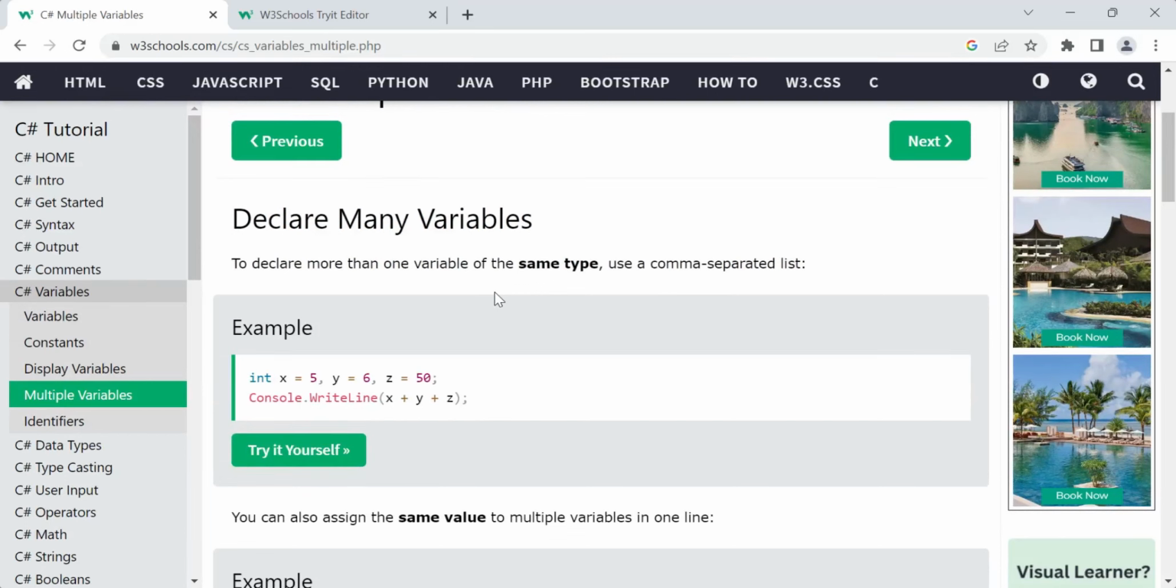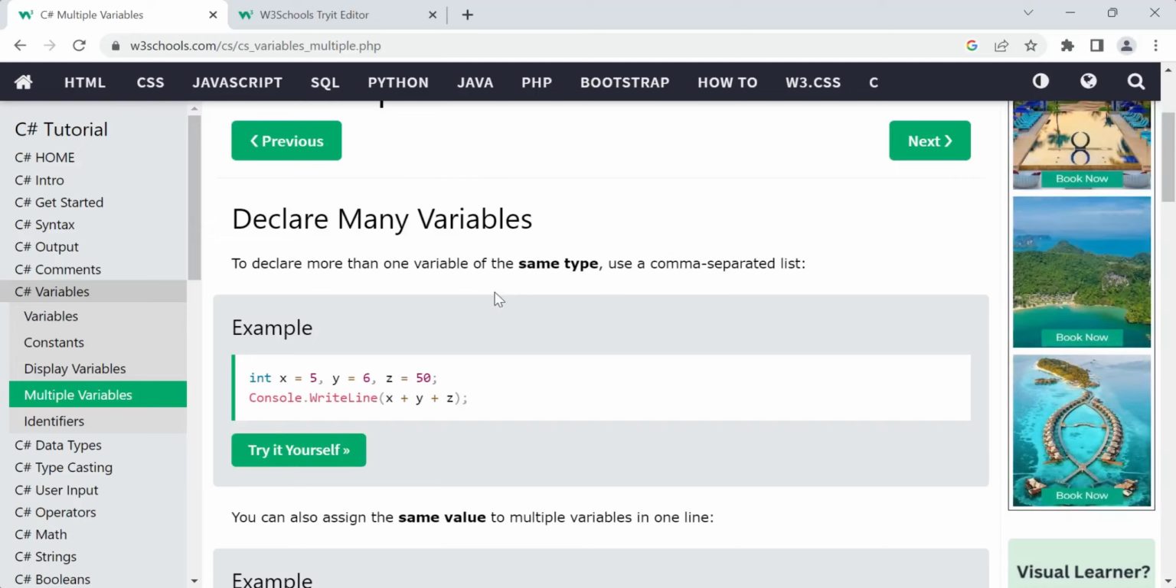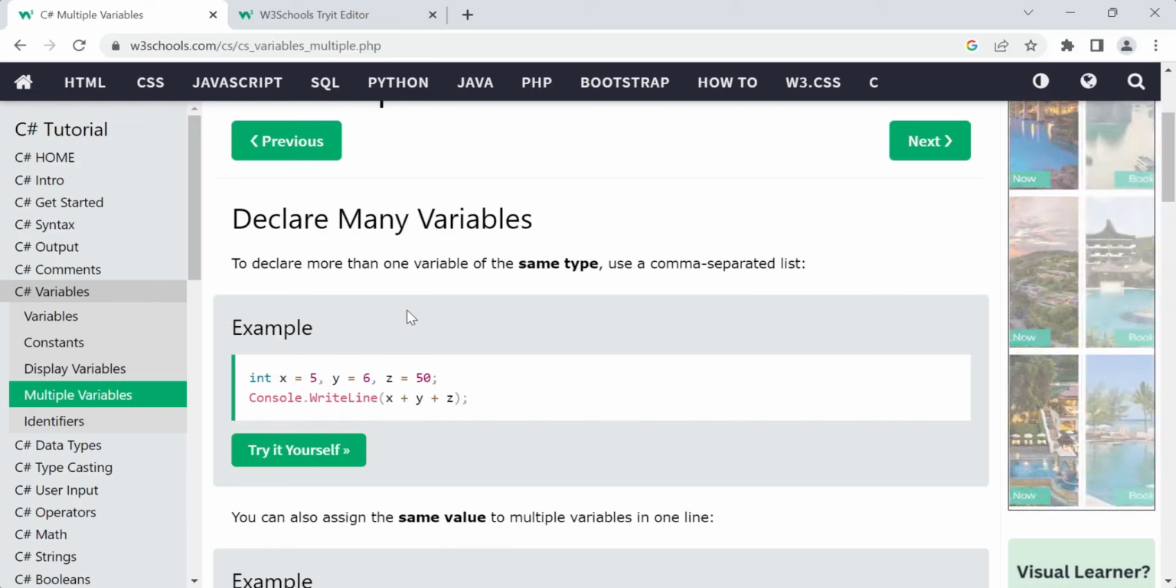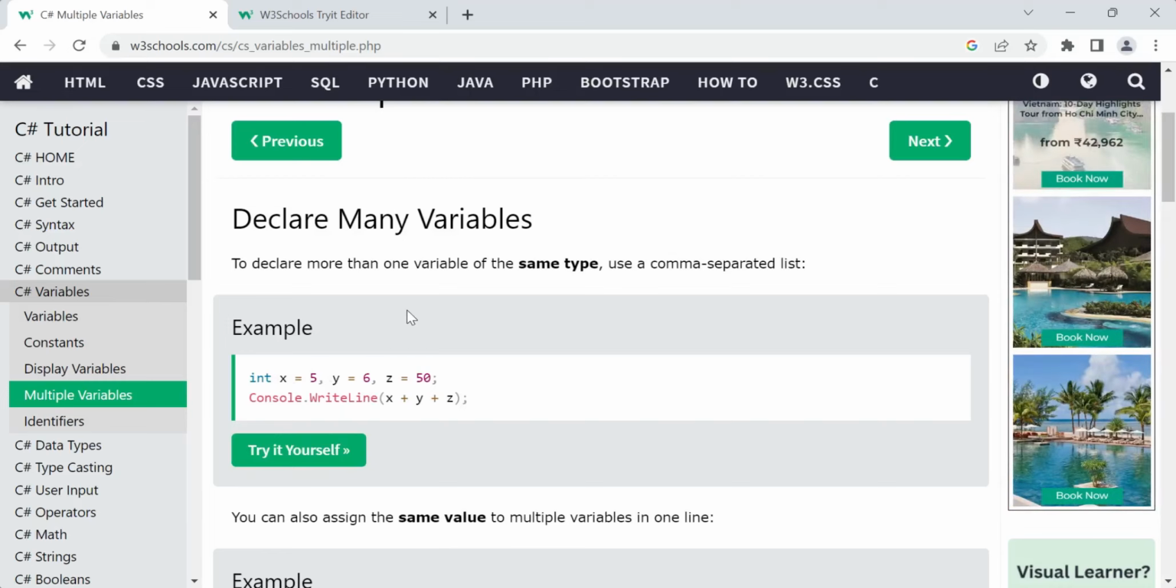See, declaring many variables will help you to reduce the lines of code. To declare more than one variable of the same type, you can use a comma separated list. For example, if you have int x, int y, int z, which are of the same type, then what we can do is write the type only once, and by using commas, you can declare any number of variables of the same type within one line itself.